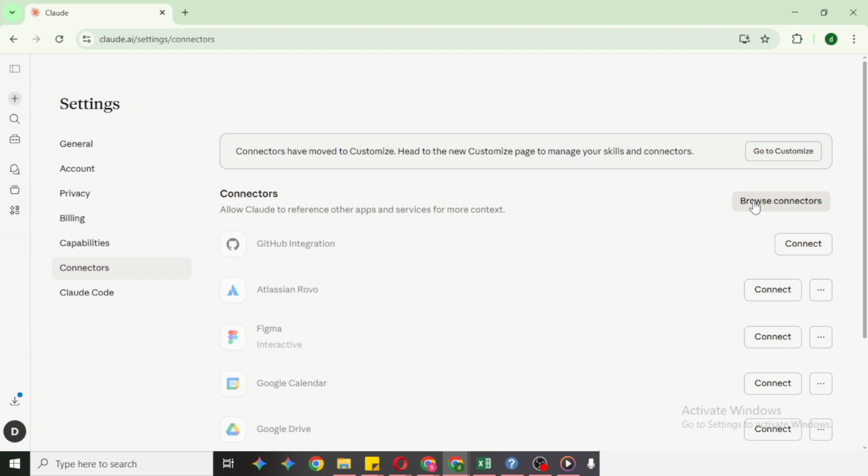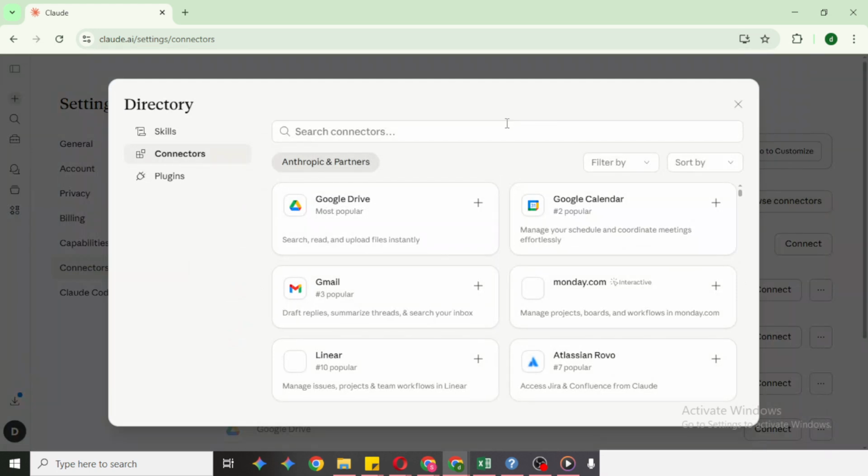In the search bar, type Notion. When the Notion connector appears, click it to open its details. You'll see a brief description and a Connect button. Click Connect. At this point, Claude will guide you through on-screen prompts to complete the setup.